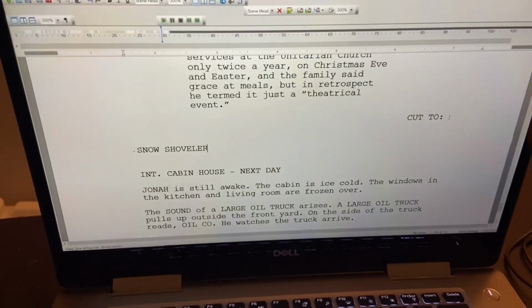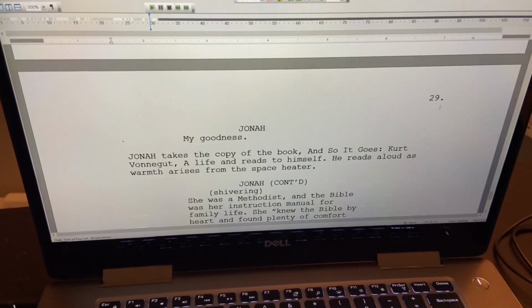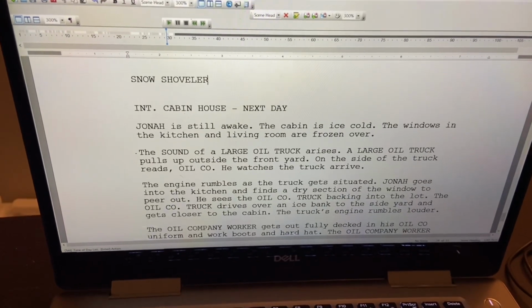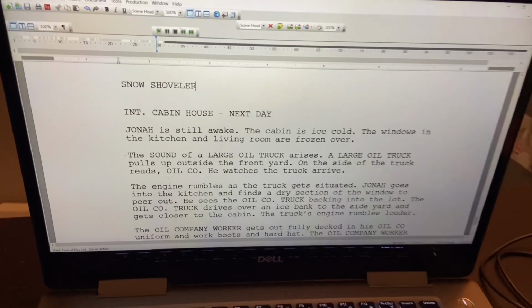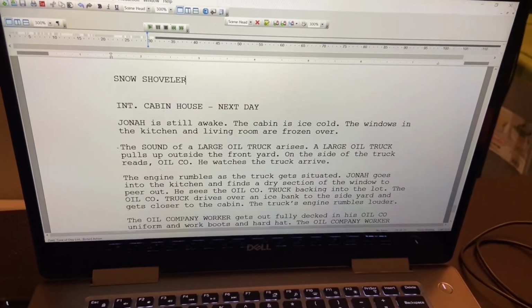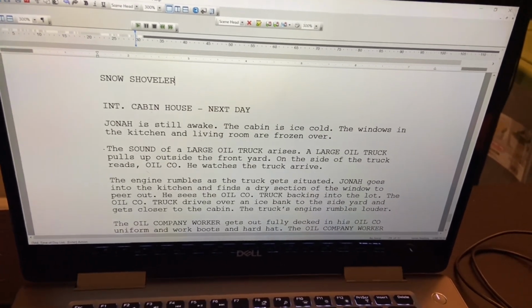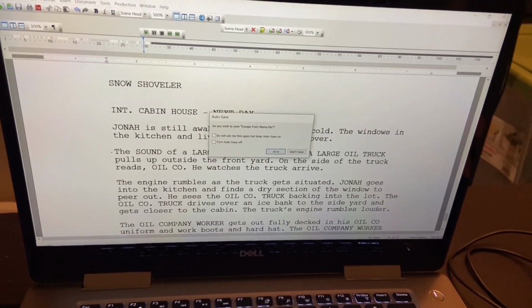All right, Snow Shoveler begins on page 29 at kind of the bottom. Interior, cabin house, next day. Jonah's still awake. The cabin is ice cold. The windows in the kitchen and living room are frozen over. The sound of a large oil truck arises.